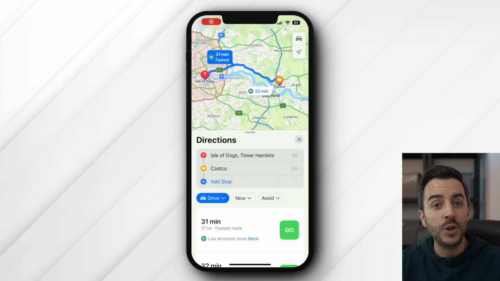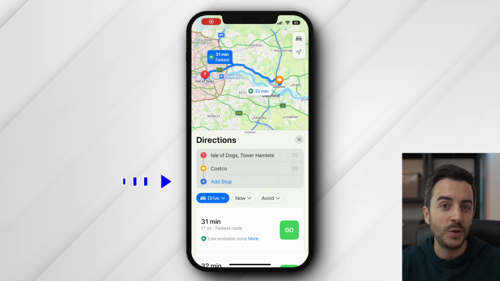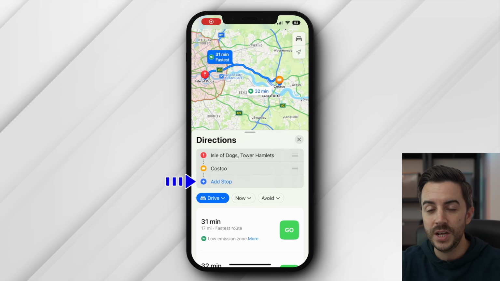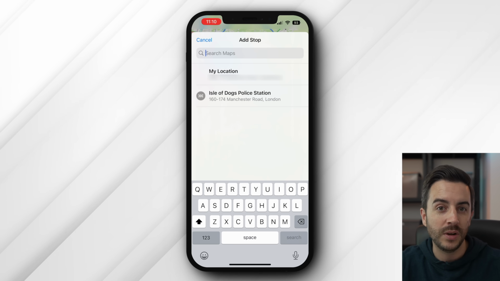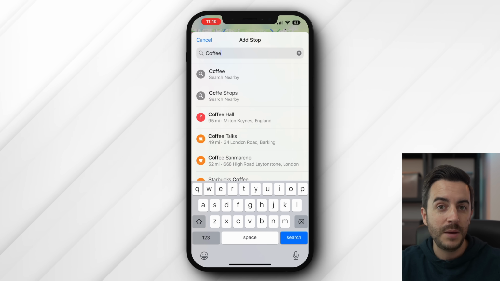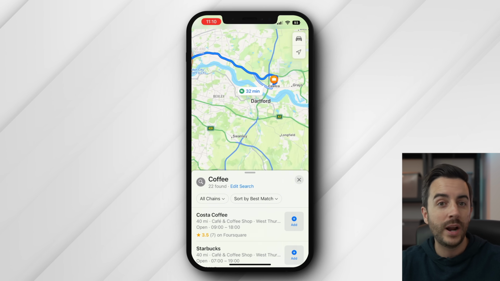Well, in iOS 16, now you can. Now when you create a route using the normal method, you can see that you have an additional option called Add Stop. If you tap there, you can then search for somewhere you'd like to stop at, another address, maybe a food location or a store, whatever you need.